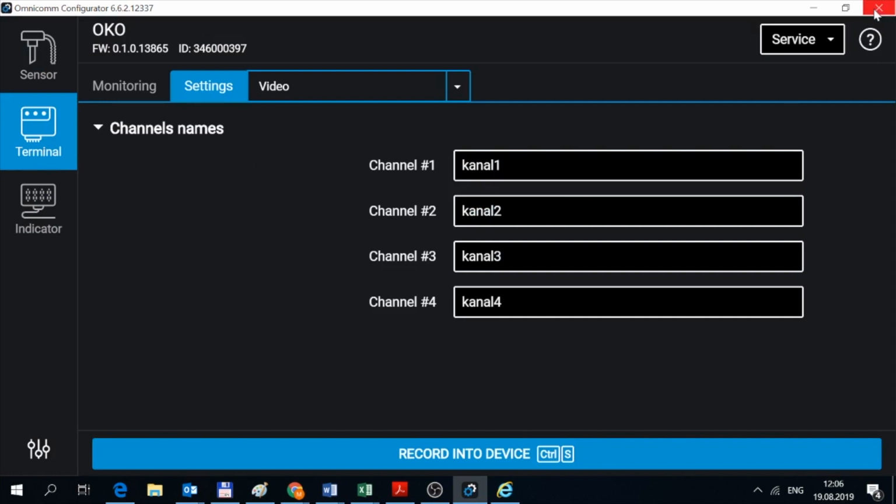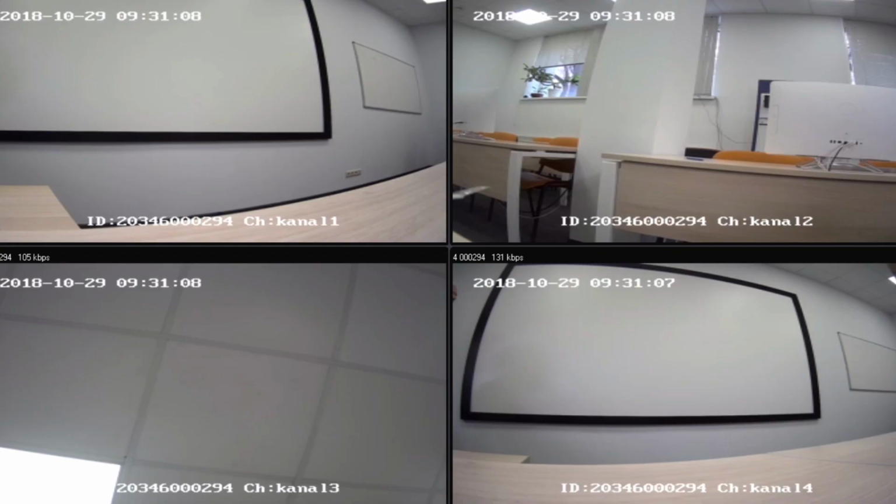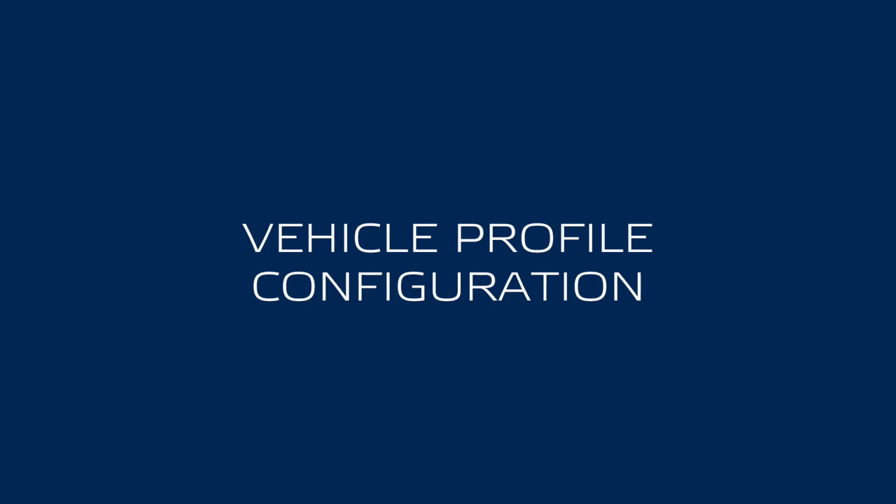And then check how it is going to be displayed in the video. To complete the setup, connect the monitor to the terminal, set the direction of the cameras, and make sure that everything is in its place, that all contacts are in their corresponding positions, and that the video is being recorded. Once all the equipment has been set up, we can proceed to configuration in OMNICOMM Online.